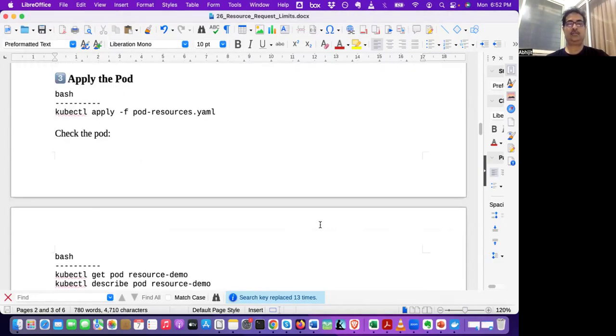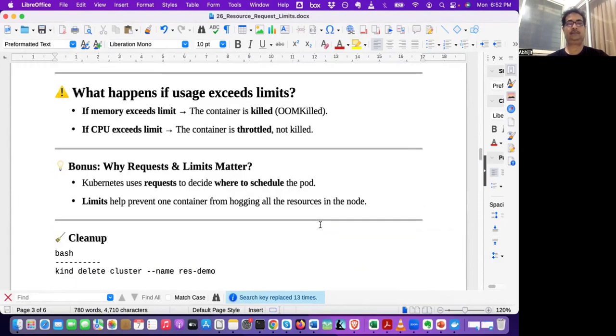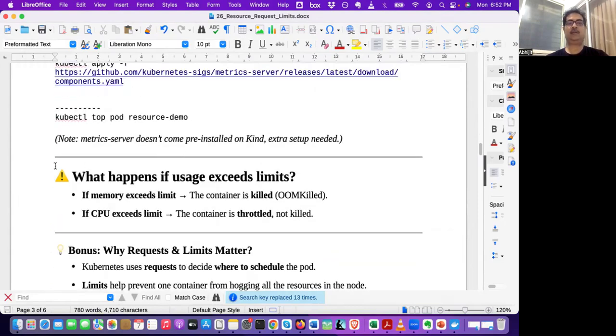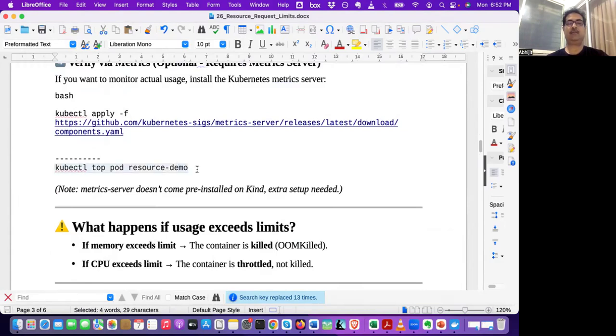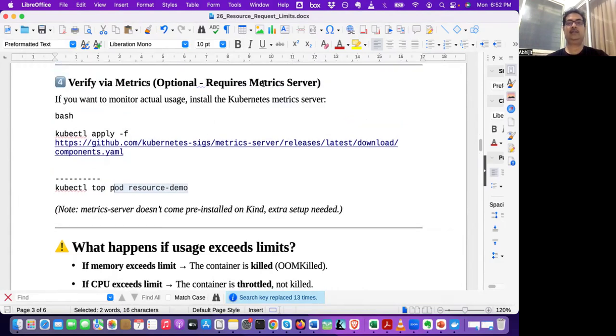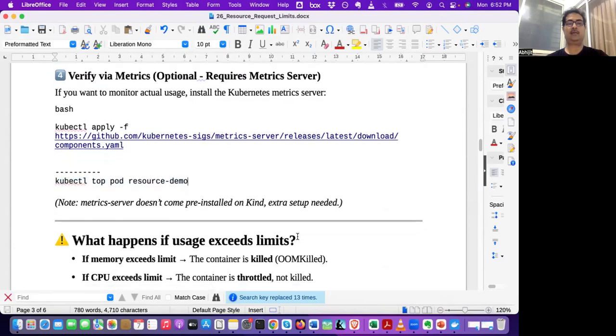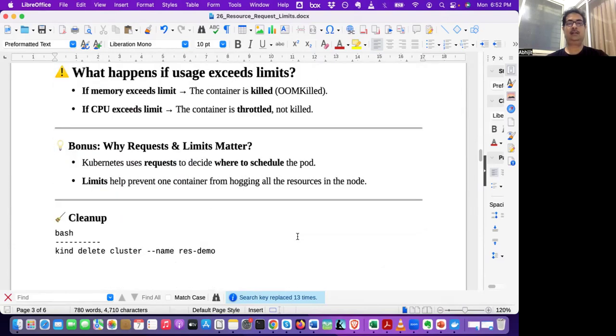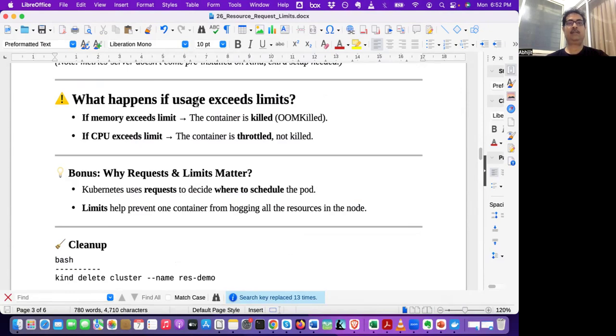So let's go to today's quiz section. You can run the top command to see CPU and memory, but for that you have to install the metrics server. After that, you can run the top command to see memory and CPU usage. So what happens if usage exceeds the limits? If memory exceeds the limit, the container is killed, OOMKilled. And if CPU exceeds the limit, the container is throttled, not killed.